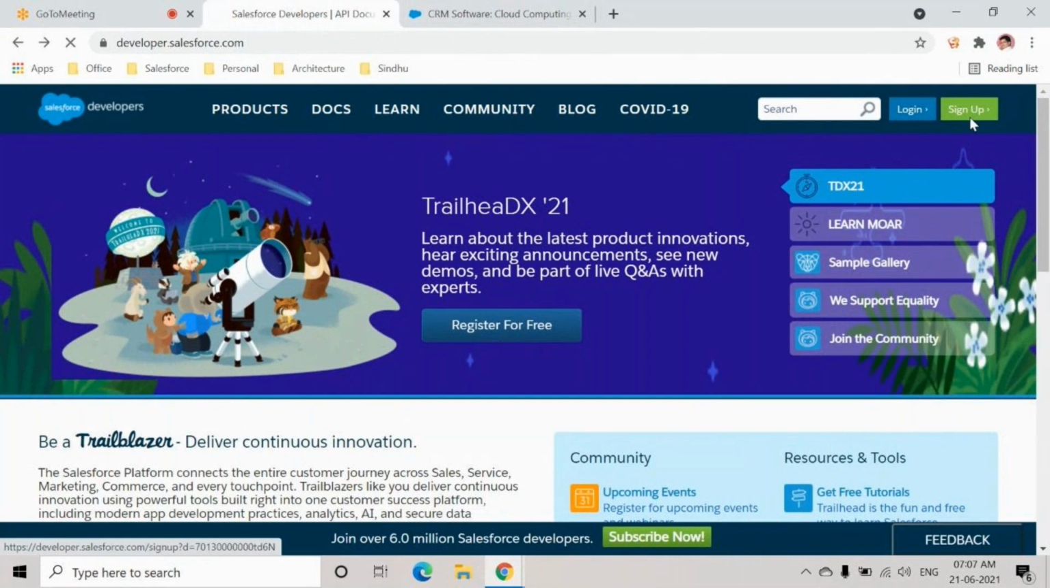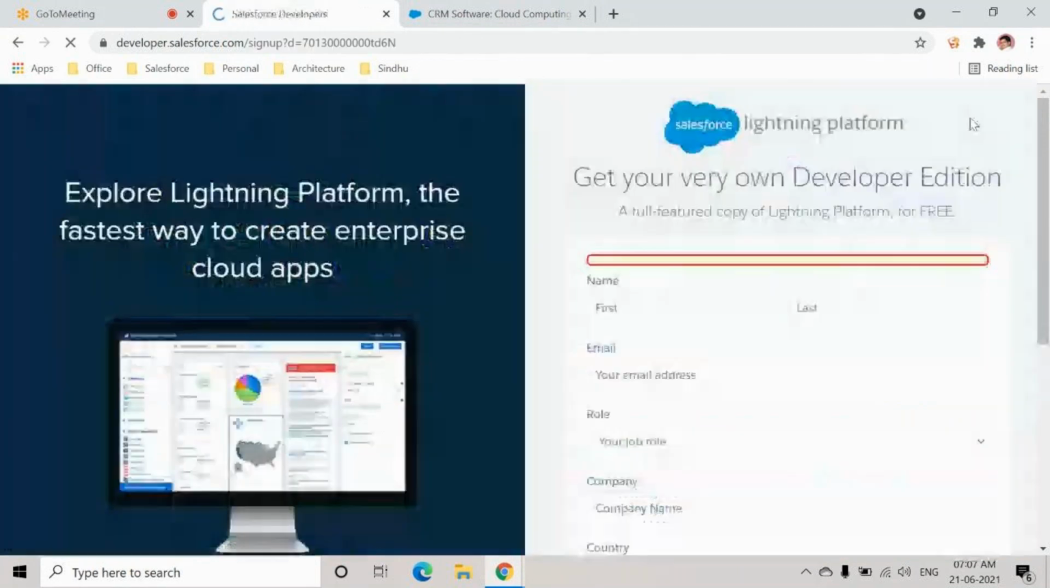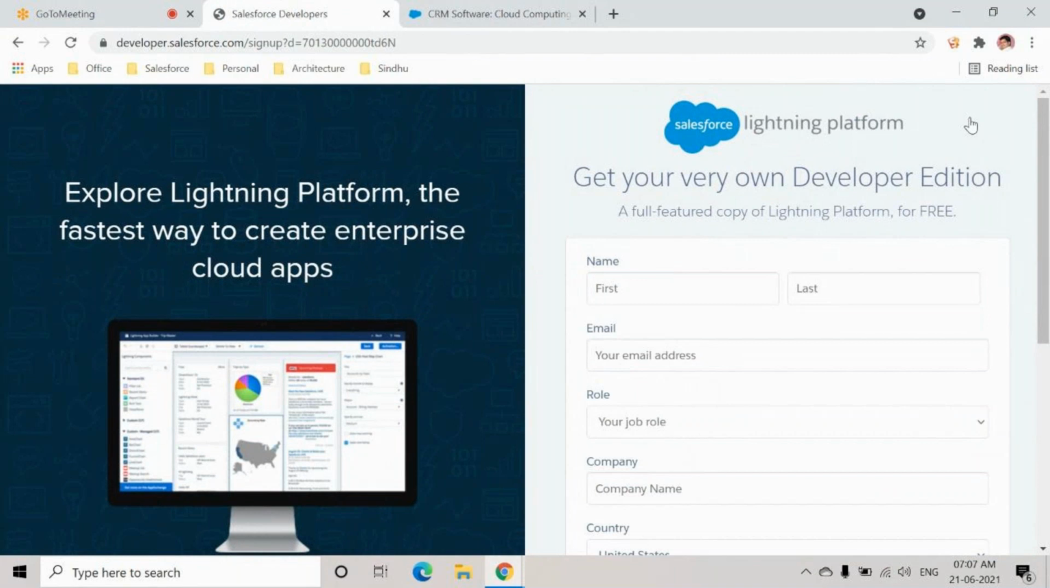That is there in the developer.salesforce edition, because we just need a very little amount of space and one more extra license to learn the entire development. So that is more than enough, which can be generated from your developer.salesforce edition.